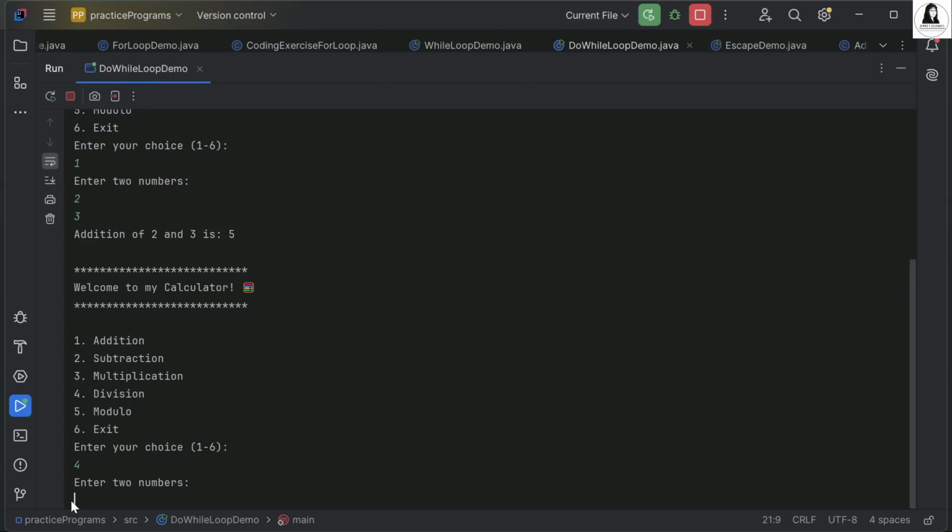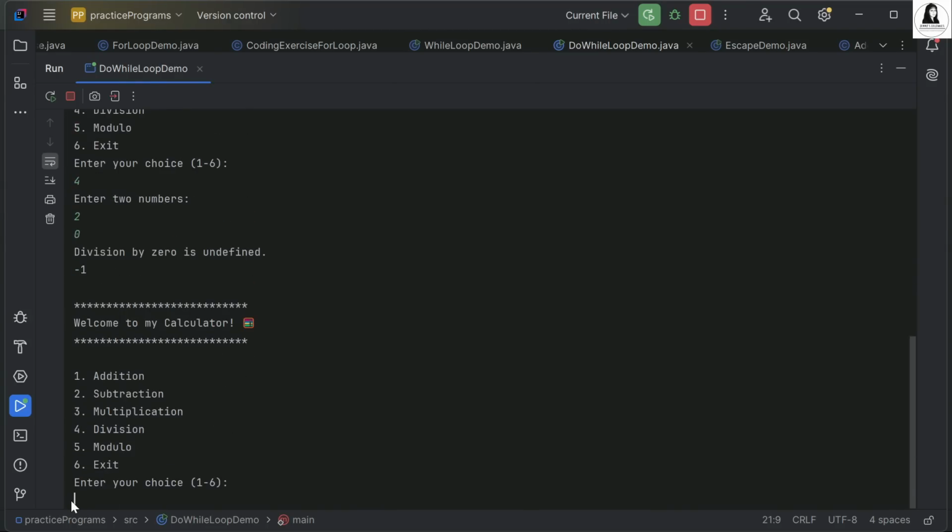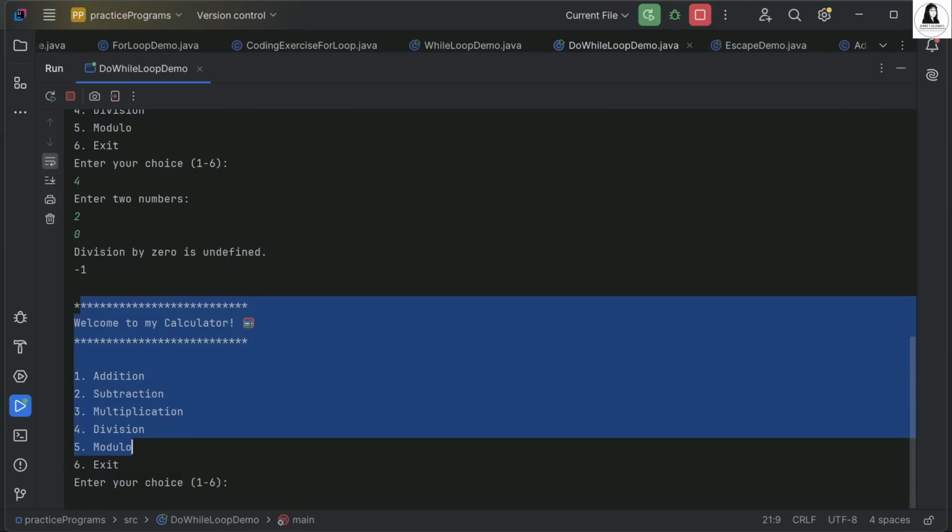My choice is now 4. Enter two numbers, 2 comma 0. See, division by 0 is undefined. And it is just printing -1, but you can skip this. I have just implemented this with the arrow labels and switch expression. That's why it is printing -1. But you don't use switch expression and arrow labels. You can simply use the traditional switch first. So you don't need to return this -1. It will simply print, in case of division, division by 0 is undefined. That's it. No -1. Then again it will show welcome to my calculator.